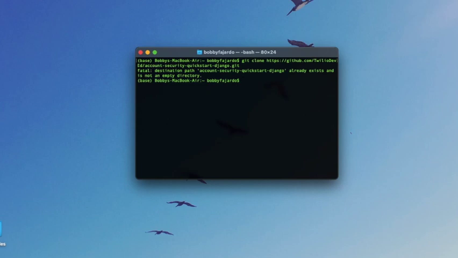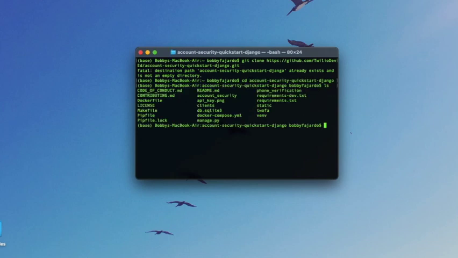It already exists in mine, that's okay. So what I'll do is cd into the actual account, which is account security Django. I'll just paste it. Here we are, and we'll get a list of everything that's in there.